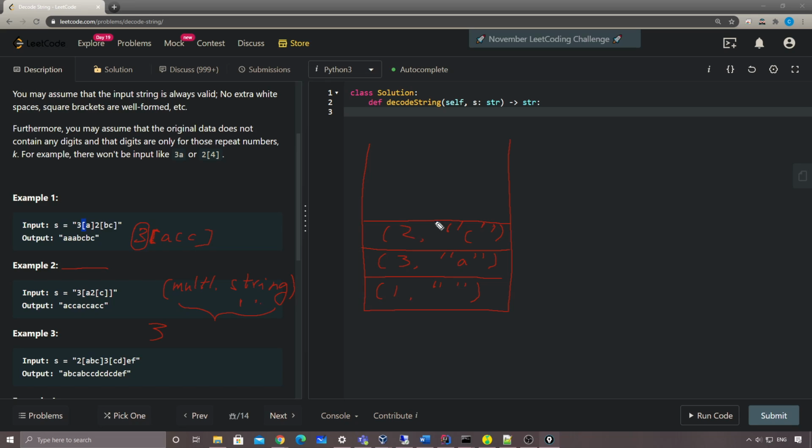That's how we construct the stack here. And now we see the first closing bracket. Every time we see a closing bracket, we pop these things out. So we pop it out, and we'll have two values here. The first one is a multiplier, the second one is a string that will be repeated by this number here.